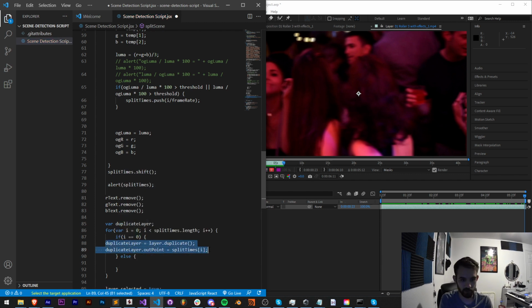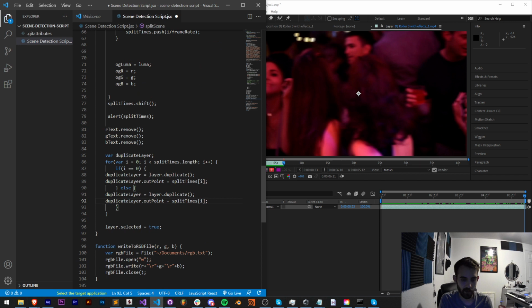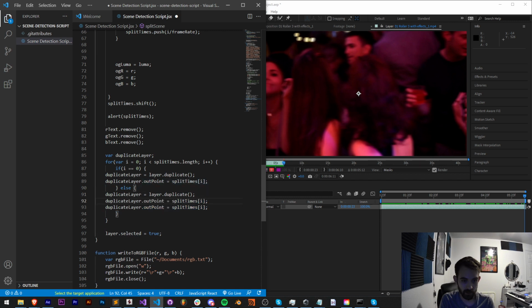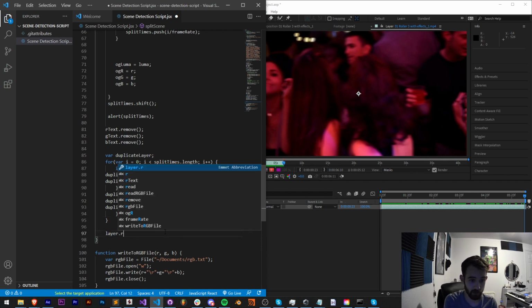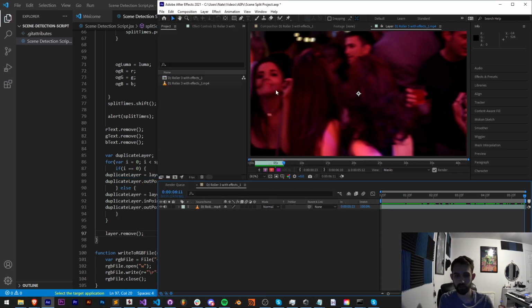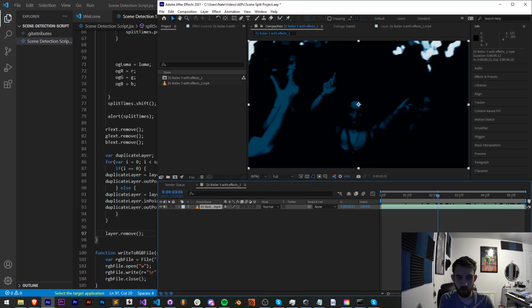Now for all the other cases, we're going to want to duplicate it just like that, but instead we're going to set the in point as well. The in point will be set to split times i minus 1, and the out point will be set to split times i. Now, I don't actually think we need to select the layer at the end now, because we need to remove it, because we're going to have all these other layers now. So we'll say layer.remove. Now let's see what this gets us.